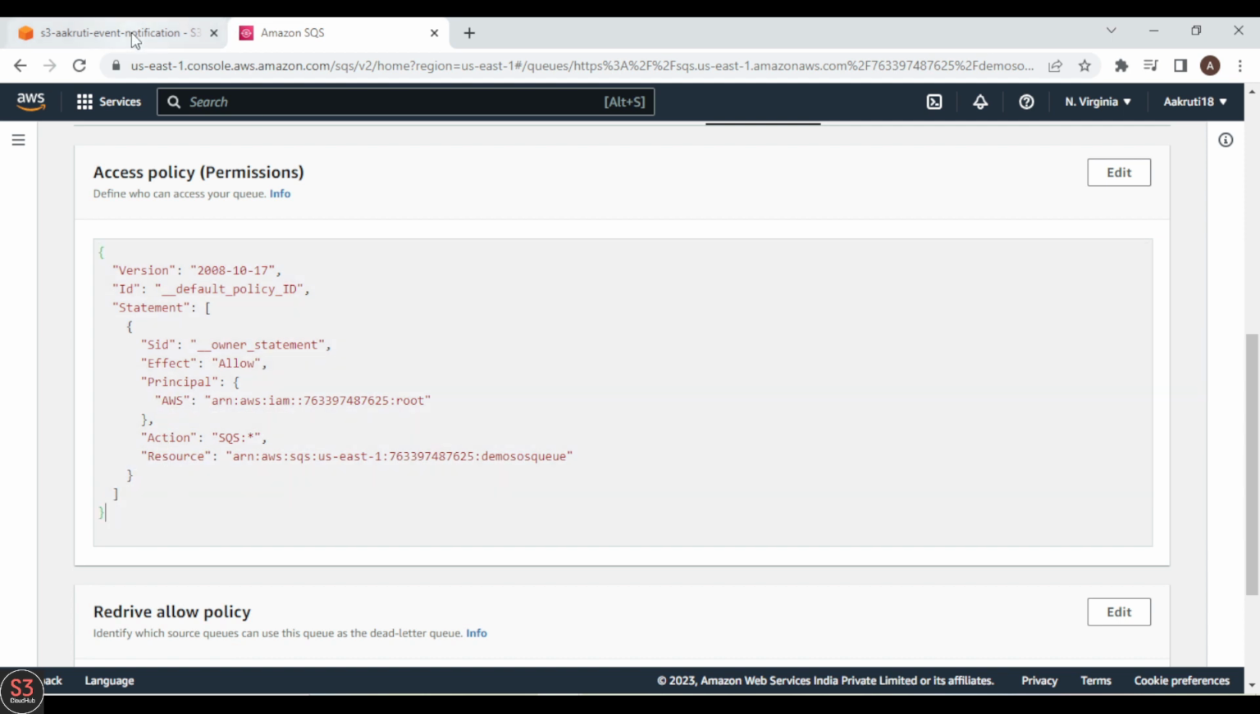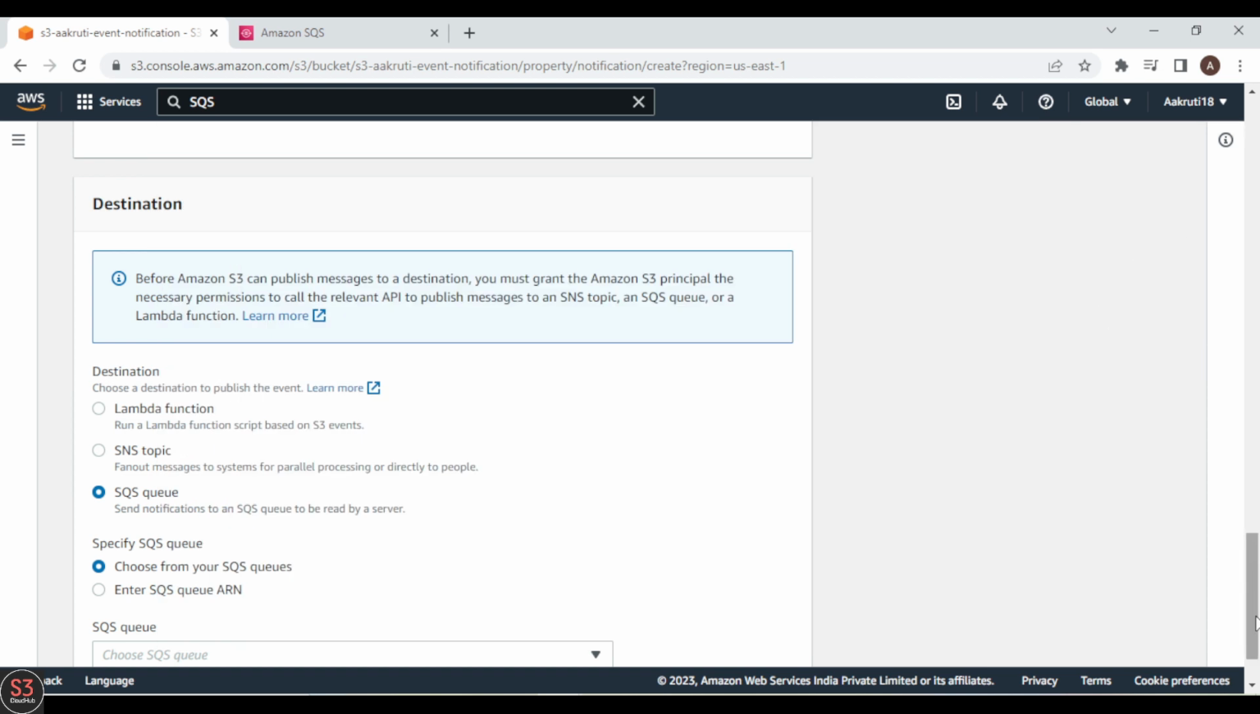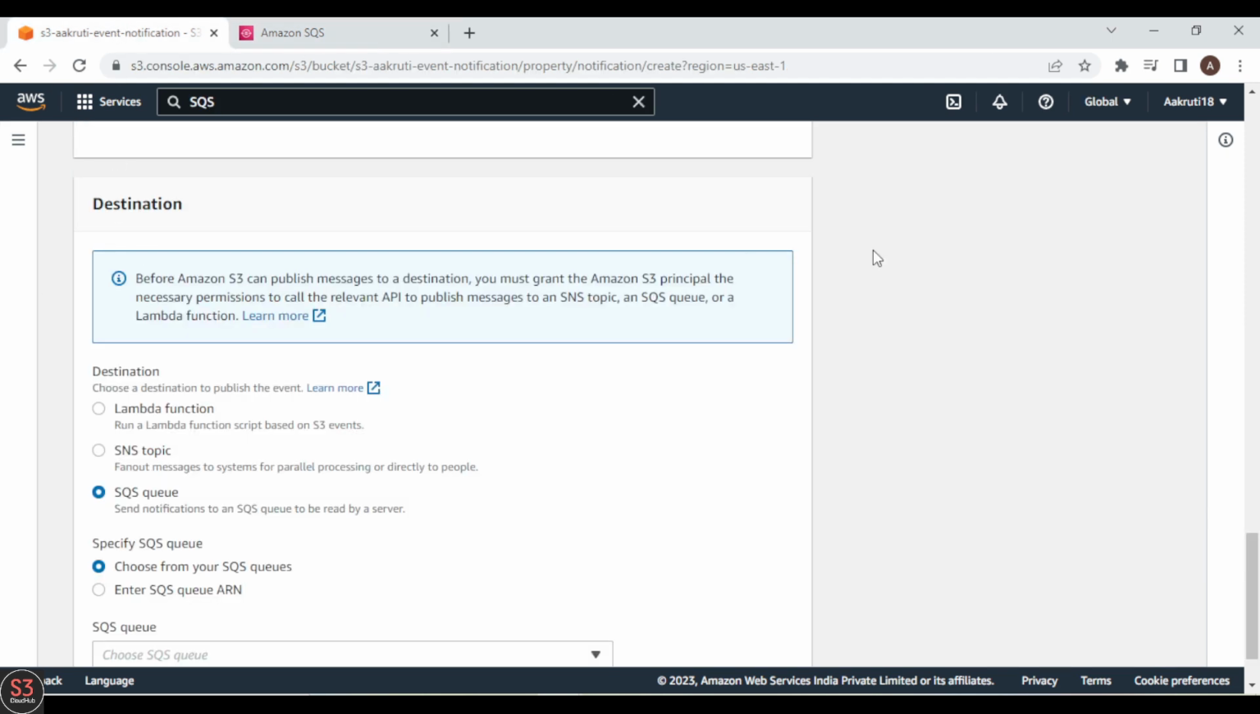First of all, let's go to our event notification and select the SQS queue which we have created. And I'll say that it will give an error because we have not changed our policy. But let's get the error and see what error we are getting. Then we'll come here and edit our policy. So let's go to our event notification tab.